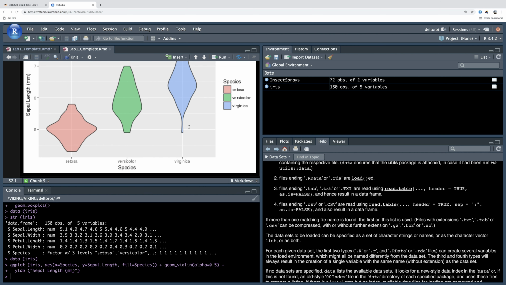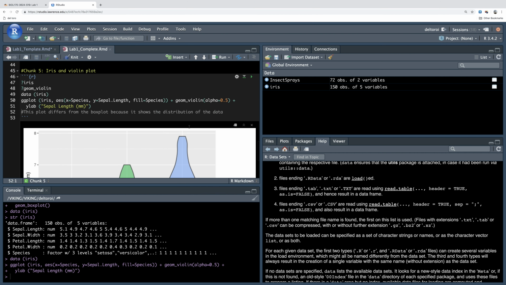So that's it. That's the solution for this week's lab. It shouldn't take too long to do.